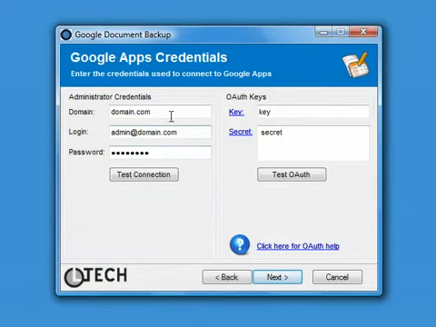To get started, enter your administrator credentials, including the domain name of your Google Apps account, an administrator user login name on your domain, and the password for that account. Then test the connection.